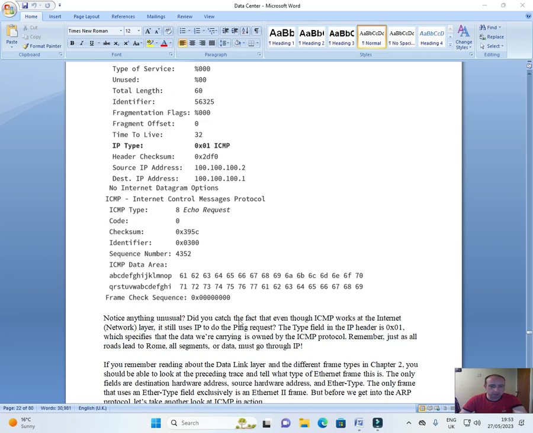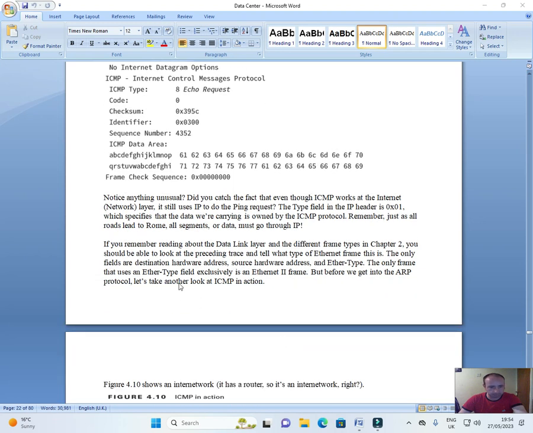Notice anything unusual? Did you catch the fact that even though ICMP works at the Internet network layer, it still uses IP to do the ping request? The type field in the IP header is 0x01, which specifies that the data we're carrying is owned by the ICMP protocol. Remember, just as all roads lead to Rome, all segments or data must go through IP.